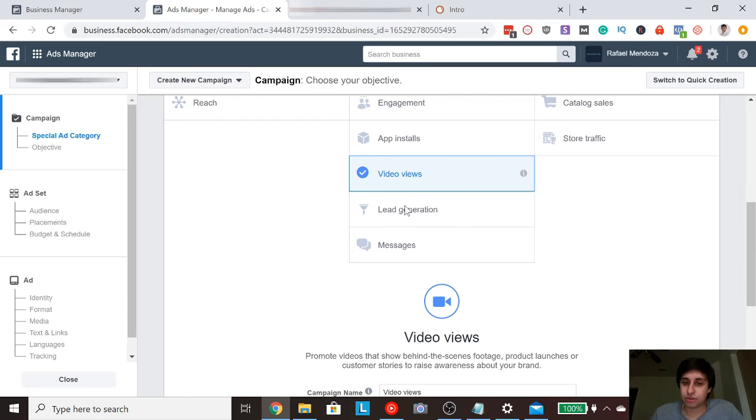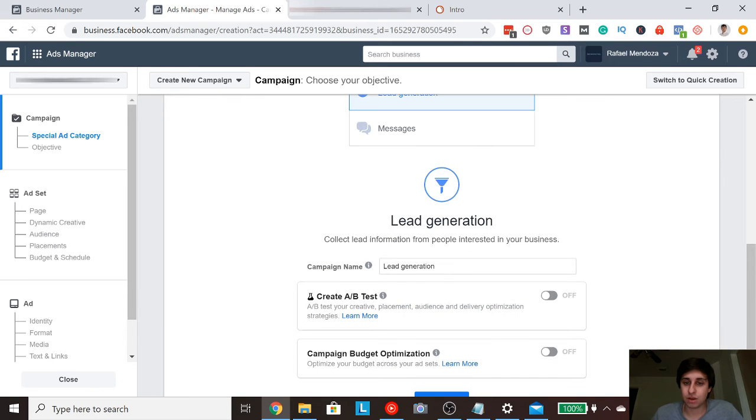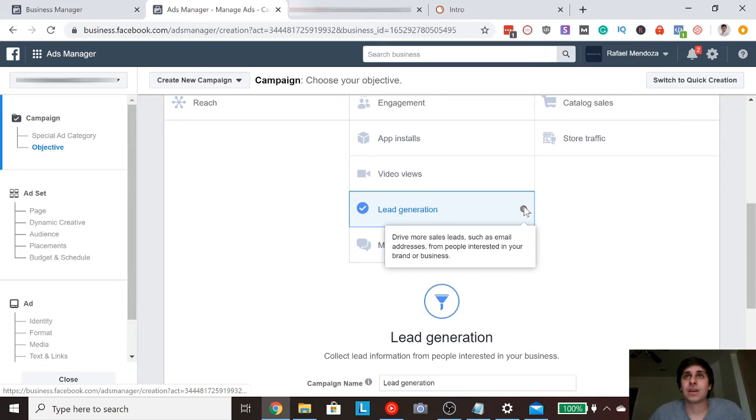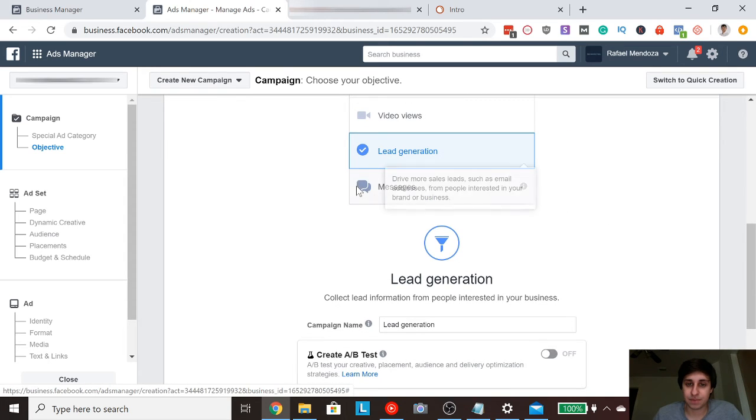Next we have lead generation. Lead generation is a great objective if you want to get leads directly on Facebook, but the lead quality may not be high, okay? I've used it in the past with real estate agents. I would get a lot of leads, but many of them were low quality. Some of them would put fake addresses, email addresses. So just keep that in mind when you're using this objective.